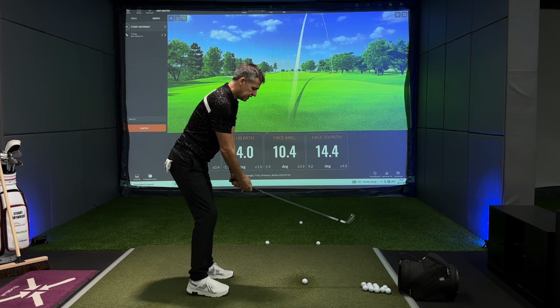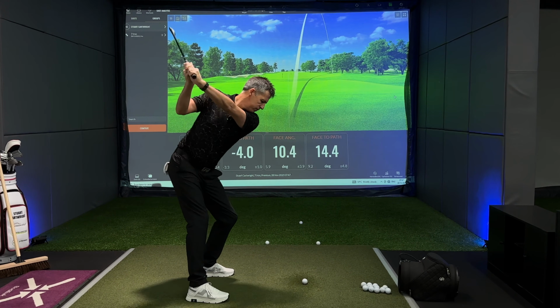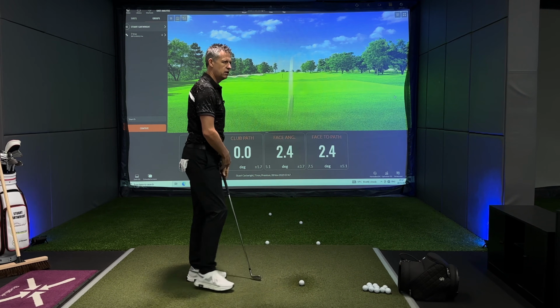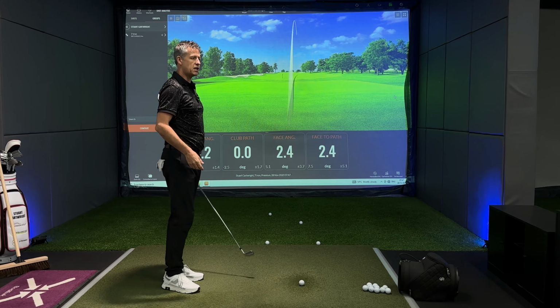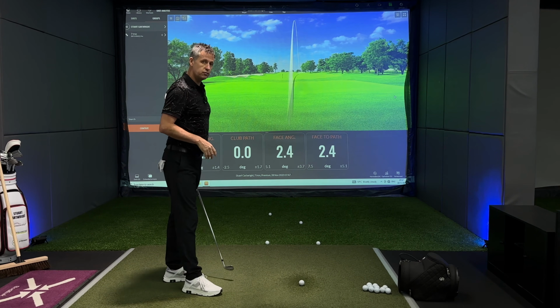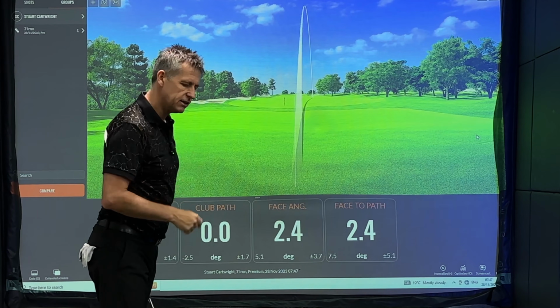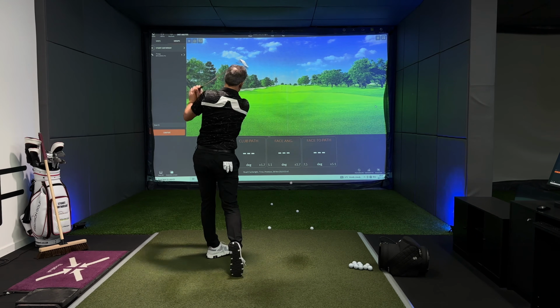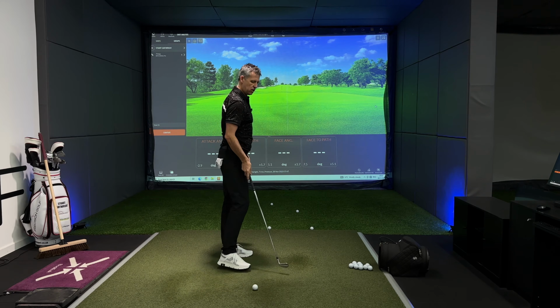Now as I drag down the face to path value and I actually leave it slightly less open, so 2.4 from a 14, you can see all of a sudden the ball flight comes down a little bit more. Yes, I've hit down a little bit harder there. Let's try and not do that. Let's try and get that angle of attack down.